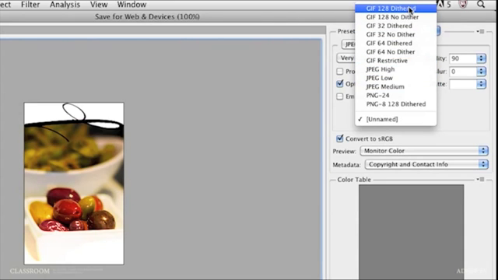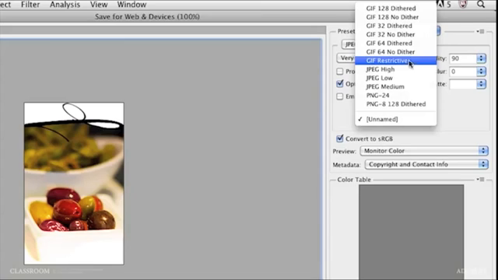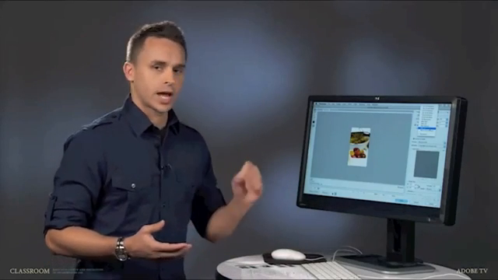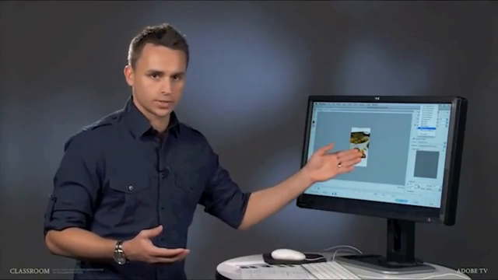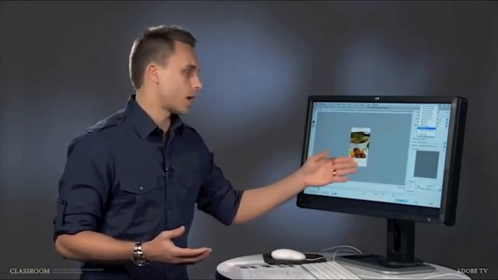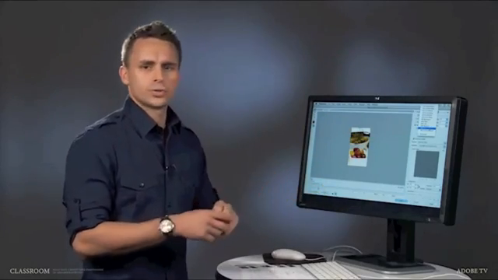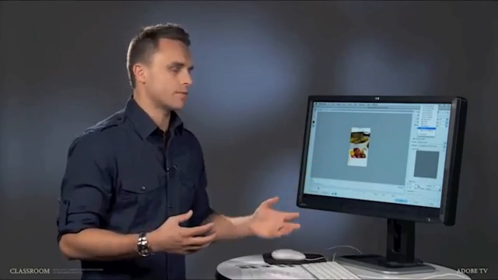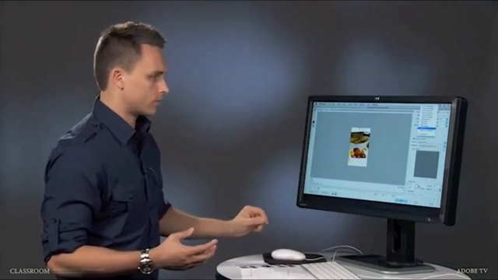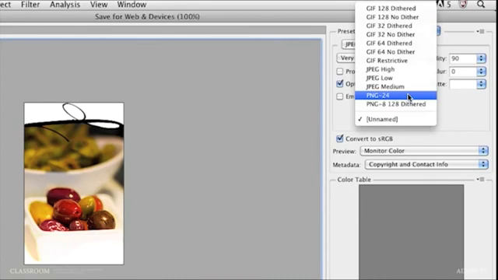What GIFs give me the ability to do that's unique to them is a GIF animation, which is just one graphic that has multiple frames that simulate an animation for me. And what a PNG file gives you the power to do is have varying levels of transparency. So if I wanted part of this graphic to be transparent and show the page color through part of it, I'd want to save this out as a PNG24 file. But in this case, it's just a graphic, and it's really quite straightforward. So I'm just going to select JPEG Medium.